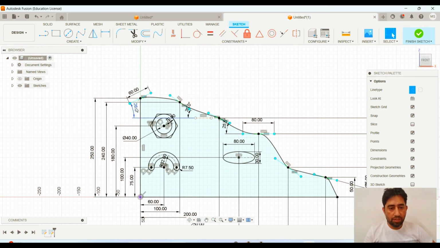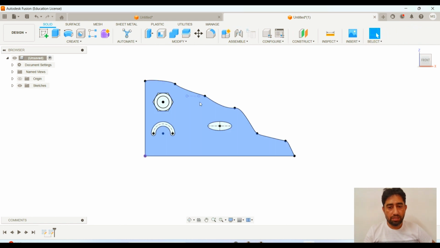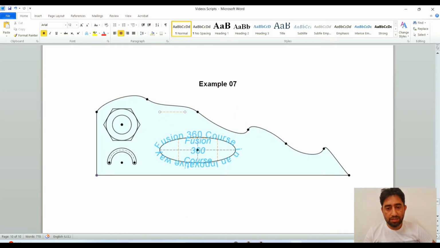Few of the dimensions I have changed look a little bit cumbersome, but for sketches like this, it is always an issue. Go finish sketch. This is the curve. Little bit variation in the curve is there, but acceptable.